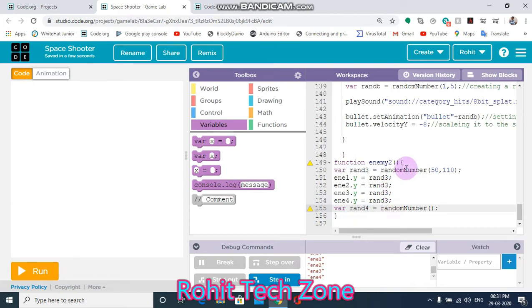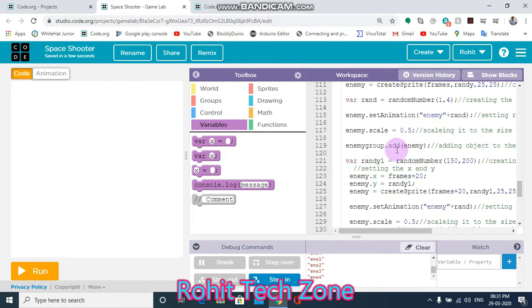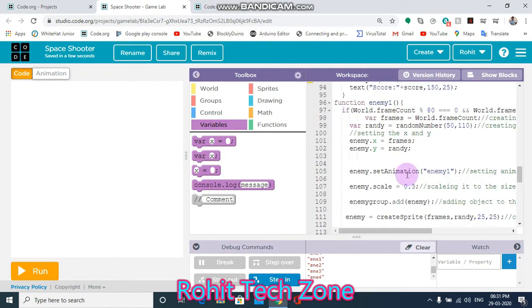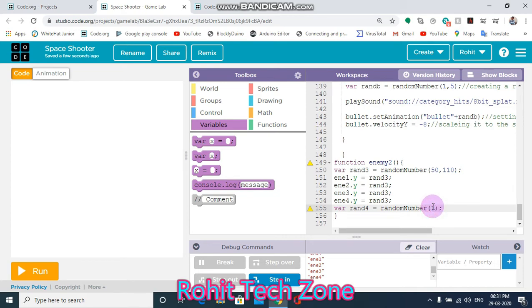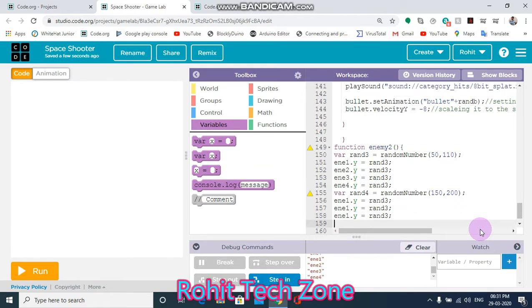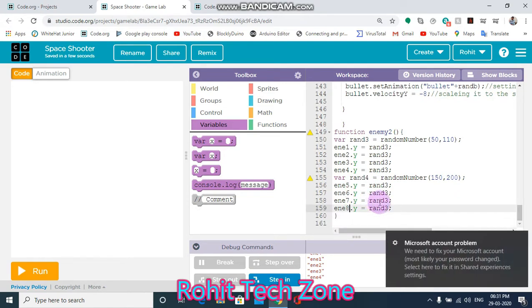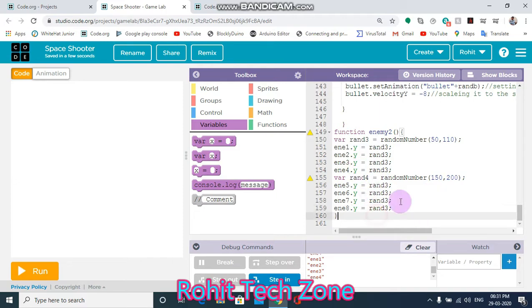starting and ending. So it should start from, let's get a reference from the enemy, starting from 150 and ending at 200. Yeah, now it will generate the next y position of, let's just paste it 4 times. Yeah, and here let's give 4, 5, 6, 7, and 8. So that's it. Here we have set the y position.